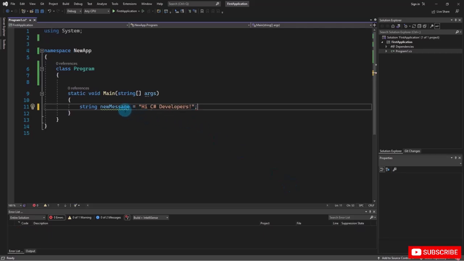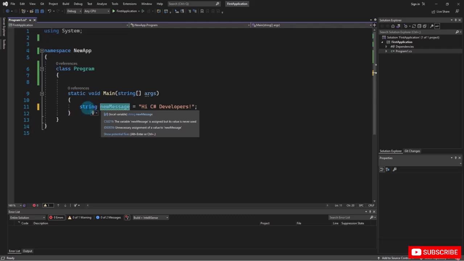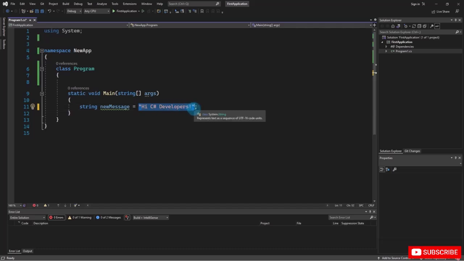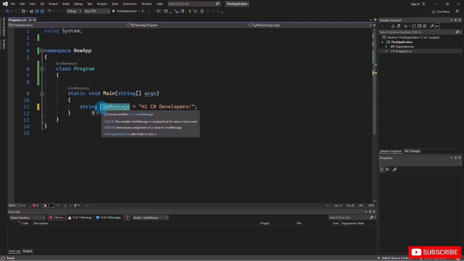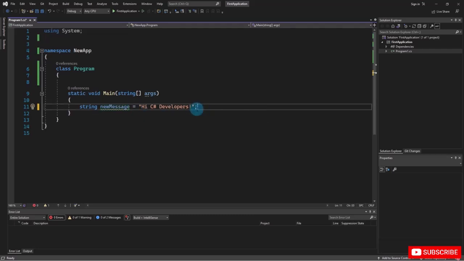You can see our example here. The string keyword declares a string variable. This is a string variable, declared by using the string keyword from the C# library, and we store this string data type, or this collection of characters, in between double quotes. This string will be stored inside this variable called new message, and follow the rules for naming variables in the C# programming language to name this variable. And don't forget to place a semicolon at the end of this statement.